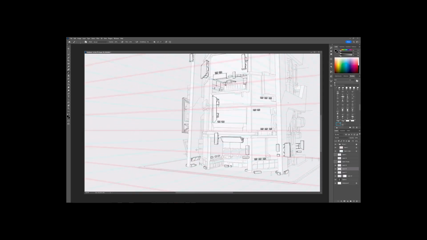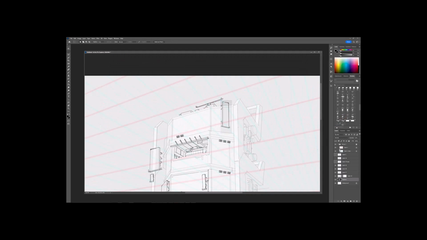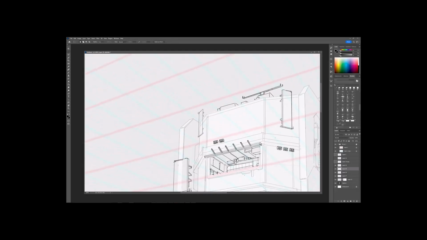Grabbing the sign for this one, gonna duplicate, changing up the scale. Gonna fix perspective on that bottom edge. And adding in a smaller sign.